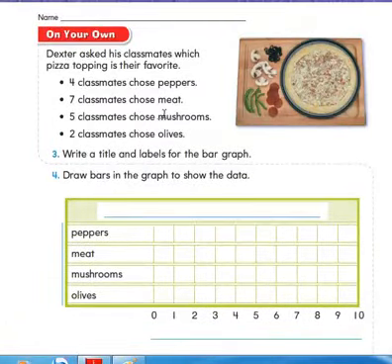Dexter asked his classmates which pizza topping is their favorite. 4 classmates choose peppers, 7 classmates choose meat, 5 classmates choose mushrooms, 2 classmates choose olives. So, from this reading, what do you expect our title of our bar graph? Yes, we are speaking of favorite pizza topping. So you have to write here favorite pizza topping.